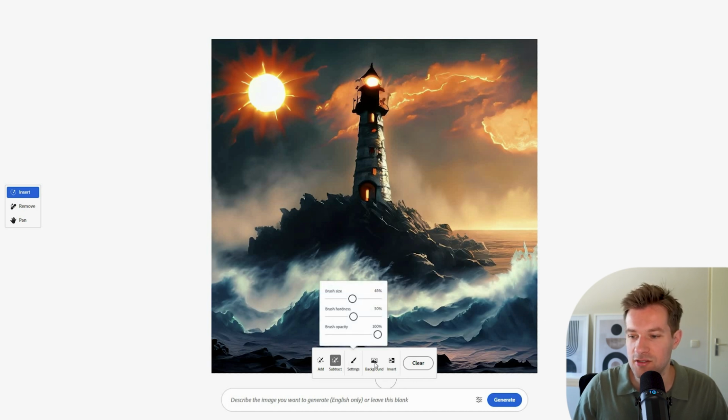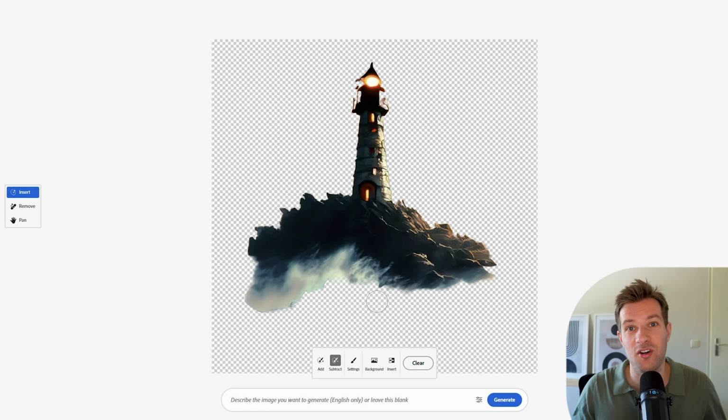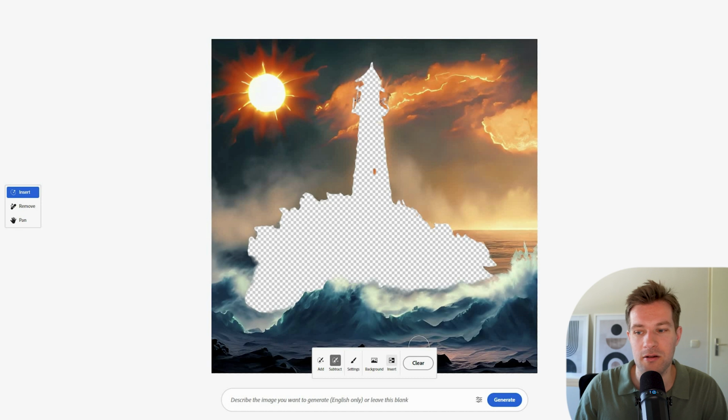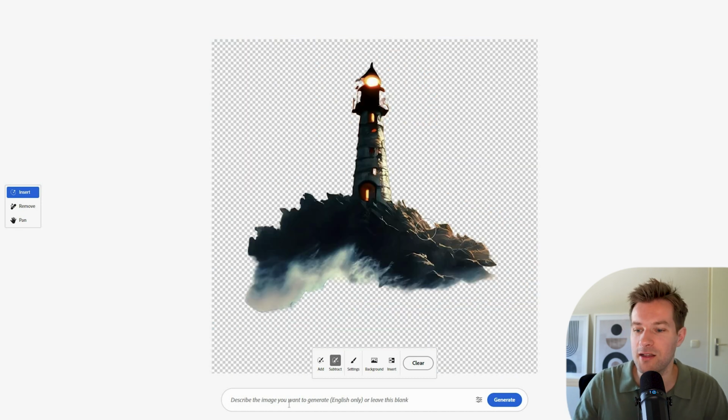But here you have background. So if you press background, it selects the whole background and leaves the subject right there. I can also press invert, and then it's the other way around. So I'm going to go for this, that only the background is selected.